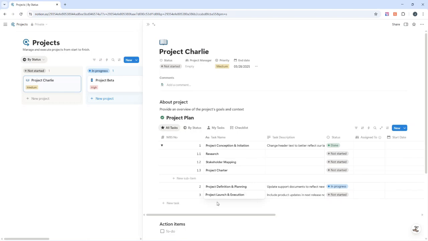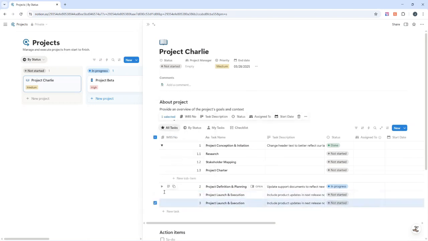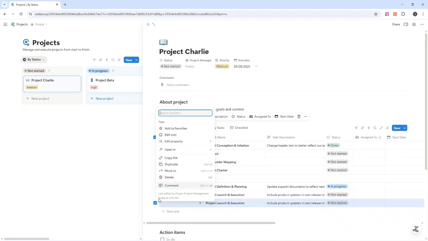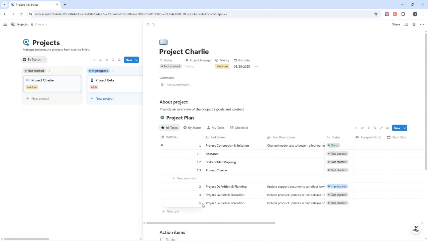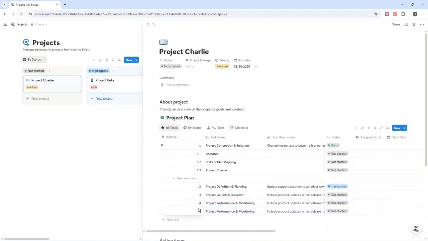So we've got the key phases here. I'm going to duplicate this one and duplicate it again. So I just hover over the left there, right click and duplicate. Didn't like that. So this will be 4. And that's going to be project performance and monitoring. And then let's duplicate that one more time. Hopefully it works this time. There we go. And then this is going to be basically project closeout or project closure.